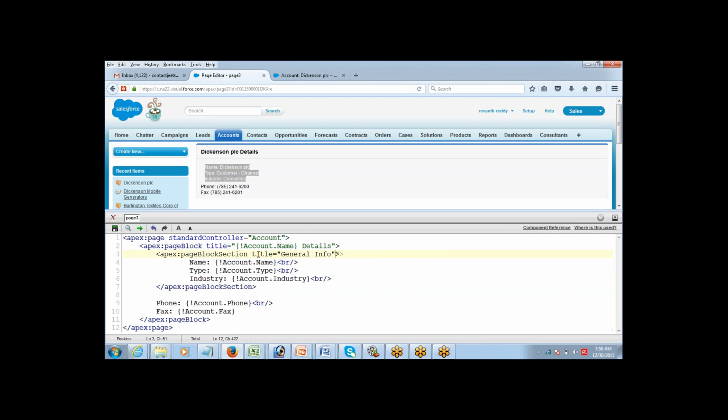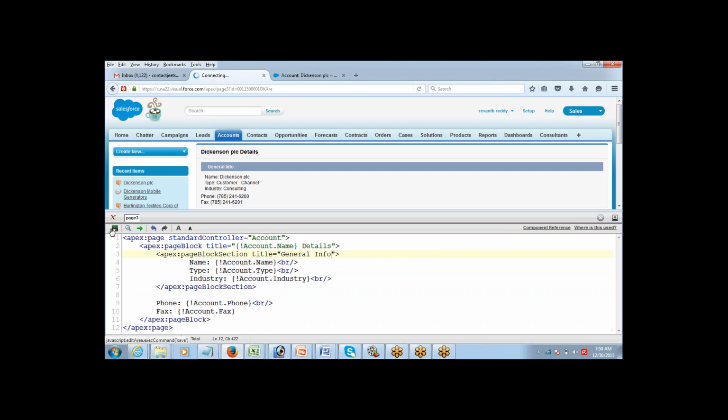General info. Do you see this? So there's a title which gets created for your page block section. The same way, I can create a page block section.